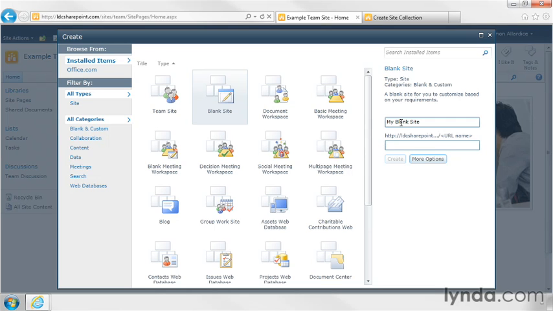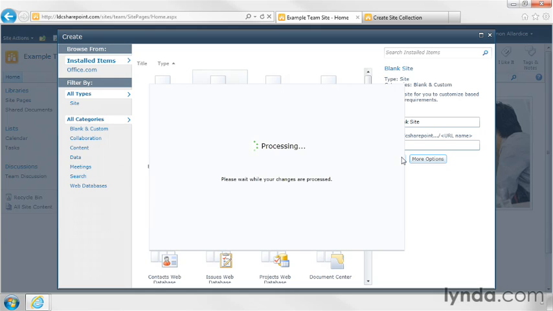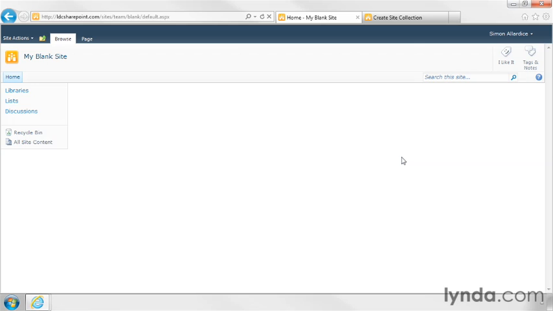Now, the URL of this new subsite will always be based on the URL of the existing site. So it's really telling me here it's already got a certain amount of the address that's set. I don't have any choice about that. I just need to put something in here like blank or blank site. I'm going to ignore the More Options button for now and just click Create. It thinks about it for a second and makes my new blank site.